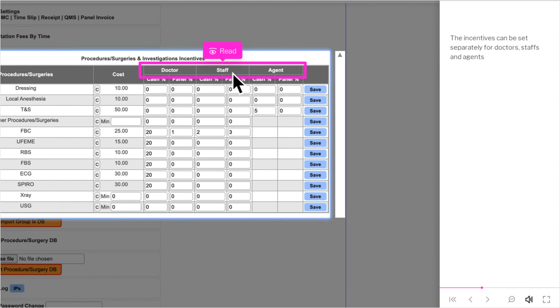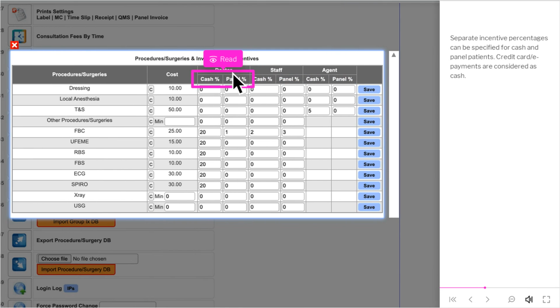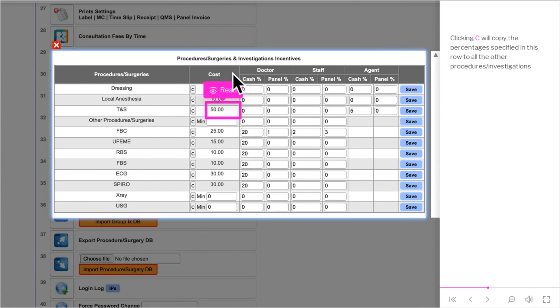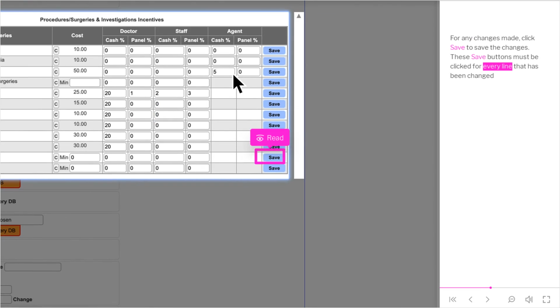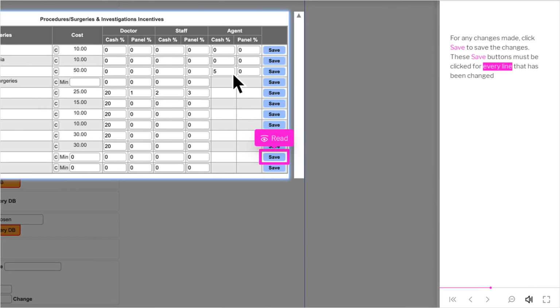The incentives can be set separately for doctors, staffs and agents. Separate incentive percentages can be specified for cash and panel patients. Credit card/e-payments are considered as cash. Clicking C will copy the percentages specified in this row to all the other procedures/investigations. For any changes made, click Save to save the changes. These save buttons must be clicked for every line that has been changed.